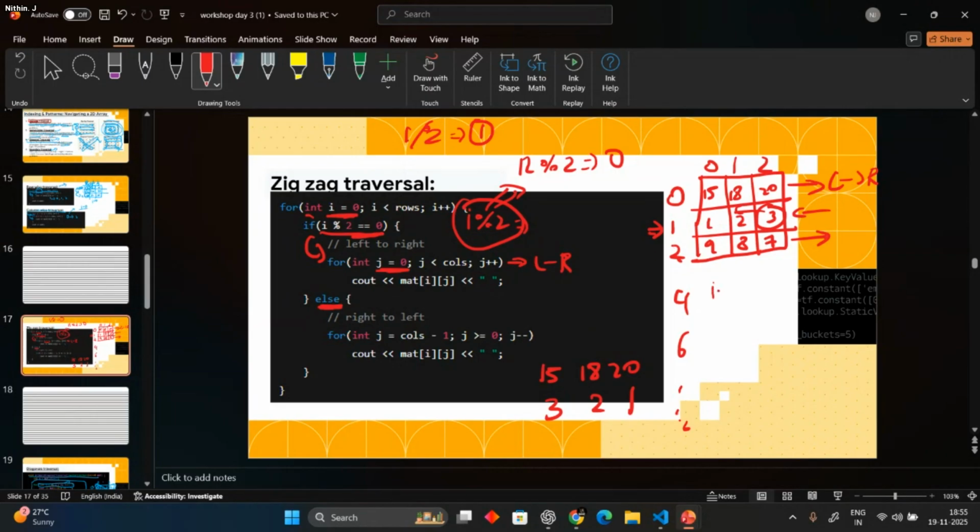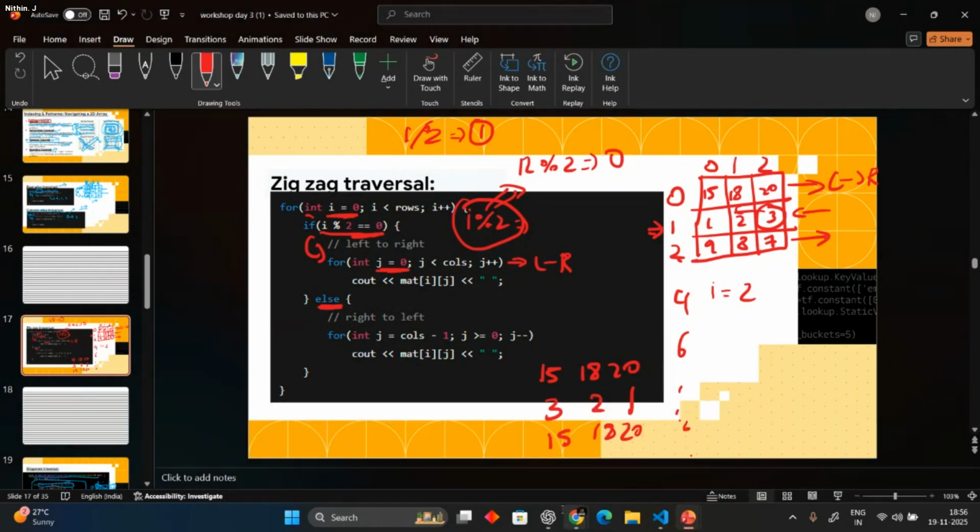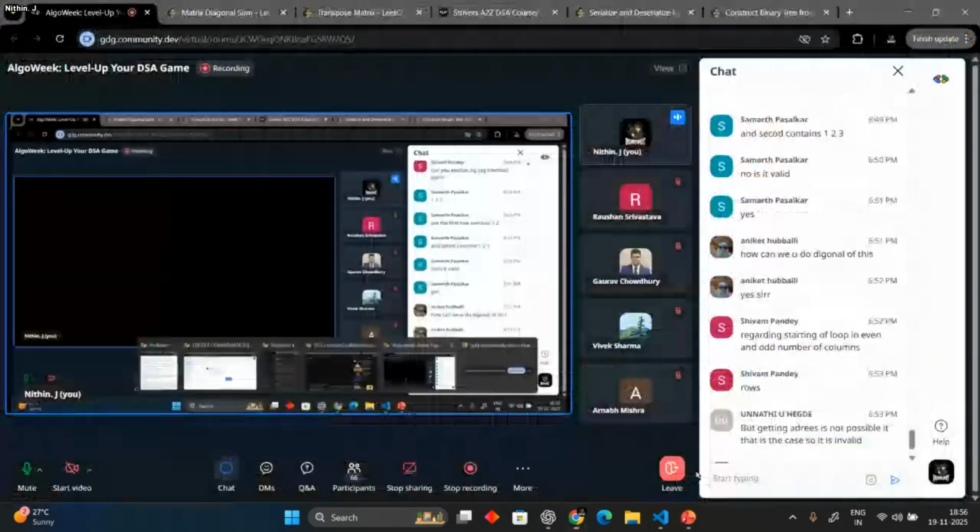Then my new index value is 2. Since the remainder when I divide 2 by 2 is 0, I'll run this for loop again from left to right. So I'll get 15, 18, and 20. Did you get what I explained, bro?